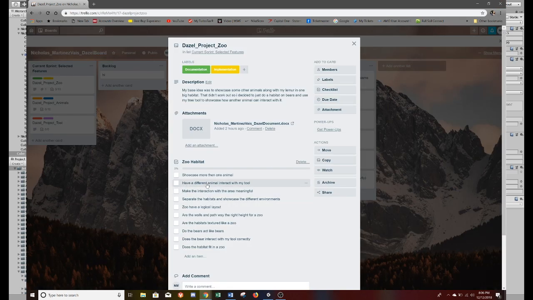And then I have my 10 checklist right here. Showcases more than one animal. Yes. Have a different animal interact with my tool. Yes. Make the interaction with the area meaningful. Yes. Separate the habitats and showcase the different environments. Yes. Does the zoo have a logical layout? Yes. Are the walls and the path the right height for the zoo? So is the path too small or too wide, or are the walls too tall, to where if it was an actual zoo, people couldn't see over it? The paths are fine and the walls are nice and small.